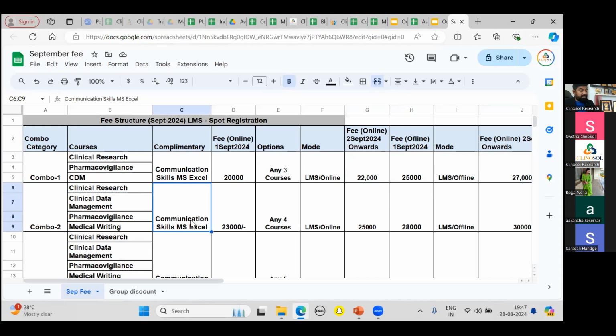But if you want to go for a 4 course combination, CR, CDM, PV, and medical writing, along with communication skills and MS Excel, one-time payment, it is 23,000 for online, any 4 course combination. But if you want to take 2-time payment or after 2nd of September, then you will have 25,000 as fee structure. And if you want to take offline, the fee structure is 28,000. The offline fee structure is 28,000 for 4 course combination. If you want to take 2-time payment, then course fees is 30,000. So this is 4 course combination.